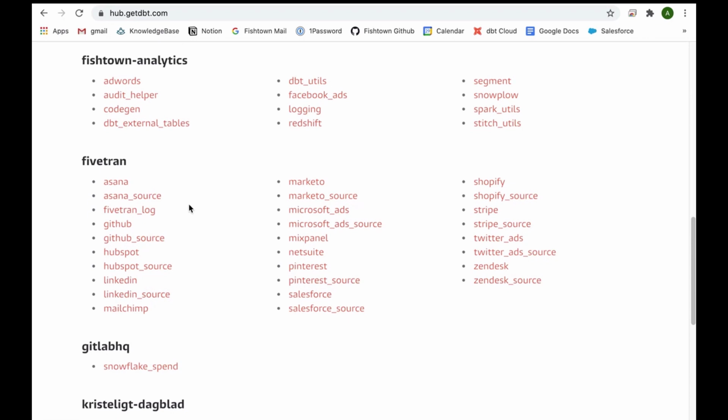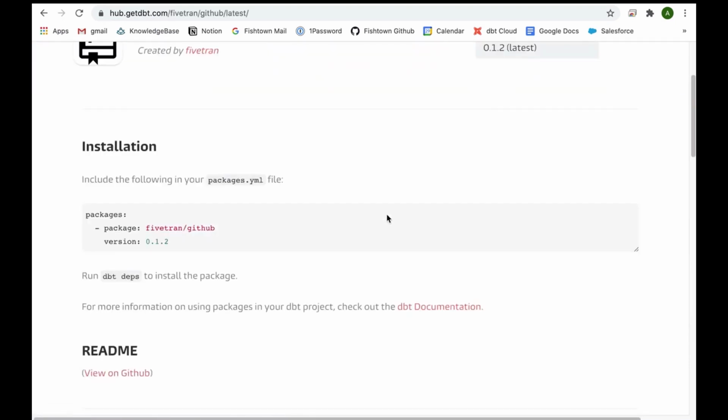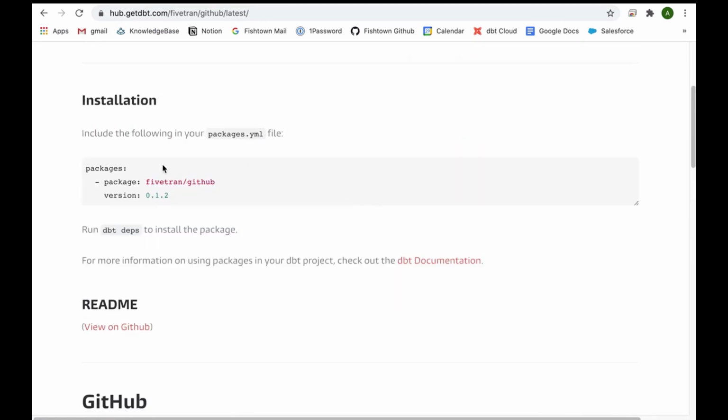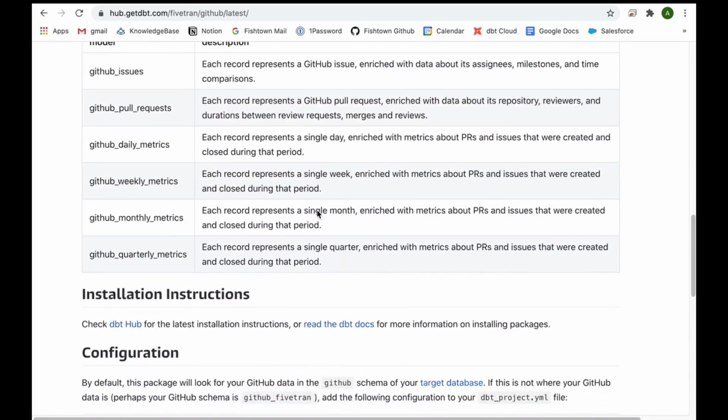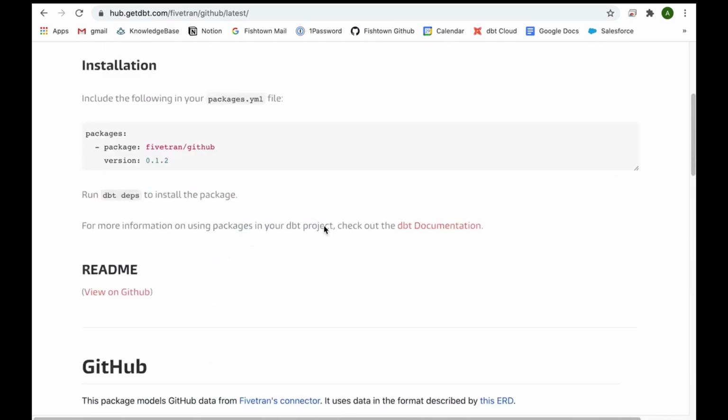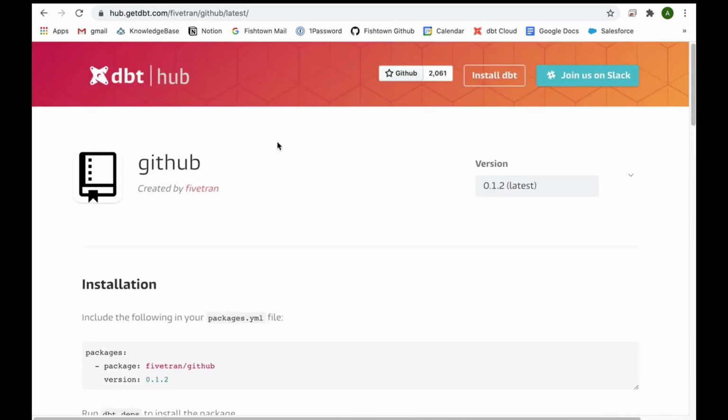Fivetran has a set of packages that they're adding to all the time that I can use to jumpstart this process. So I'm going to go to the GitHub package that I see, and it can give me some quick installation instructions. I need to call this package in a file called packages.yaml in my project, and I need to do a few other things in a configuration file as well. And then it gives me some documentation. Now that I have that step, I'm going to go to dbt and get started modeling.